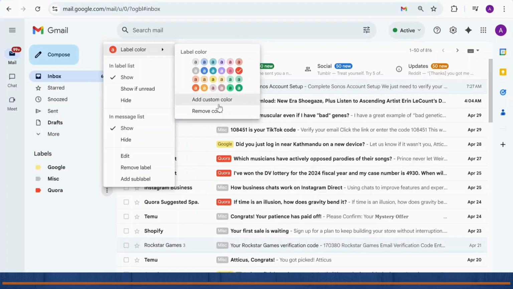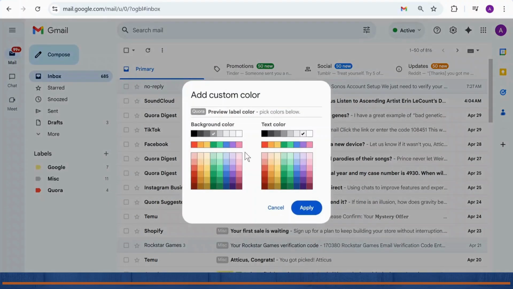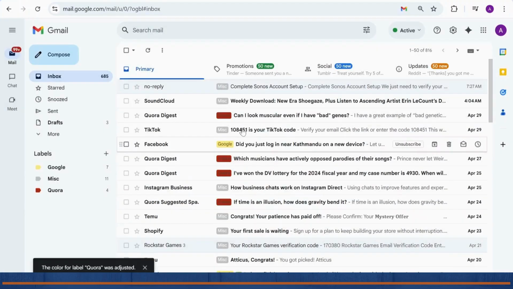There is also an option to add your custom color. If you tap on add custom color, you should be able to choose your colors. So here you can choose a background color. So I'll just keep the background color red here, a bit darker shade of red, and the text color, let's go with black, that is completely fine. So tap on apply, and as you can see the color has now been changed.